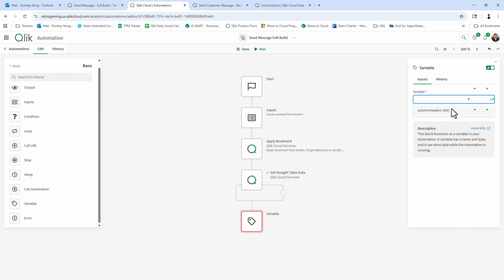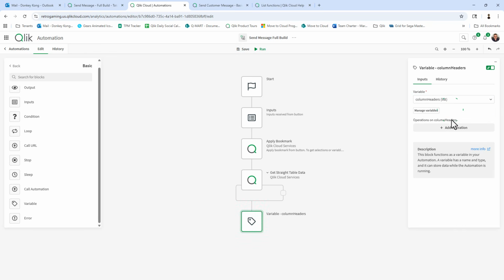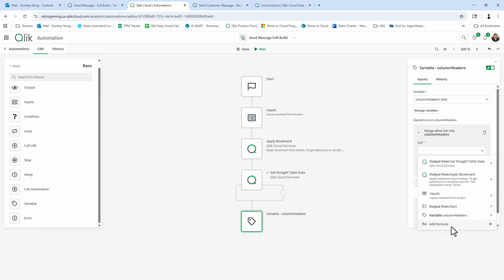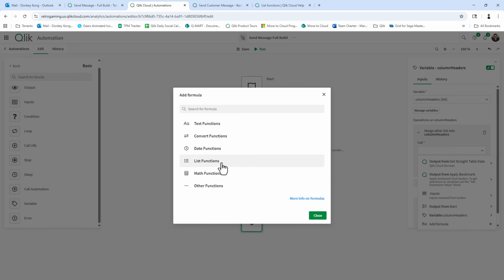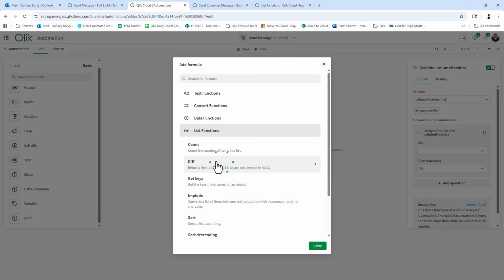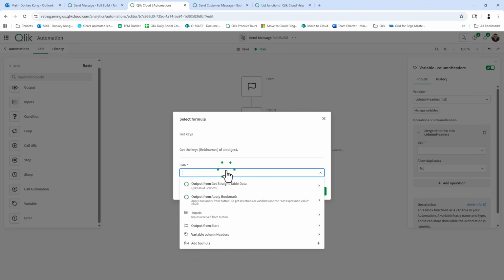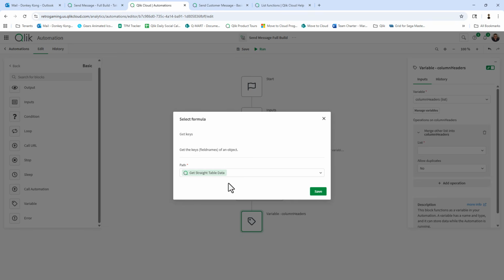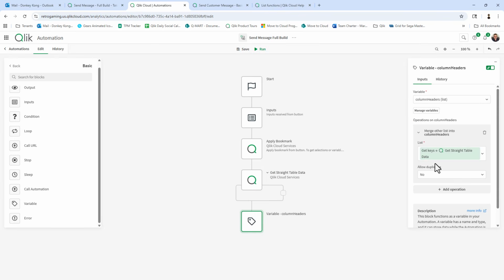Now from the drop-down list, we can choose column headers. Now we're going to add an operation on column headers. Since it's a list, we're going to choose Merge Other List into column headers. And we need to provide a formula. There is an operation under list functions called Get Keys. This says get the keys, the field names, of an object. And what's that object? Get Straight Table. We just choose the main Get Straight Table data object. And that's it. So we can save this.